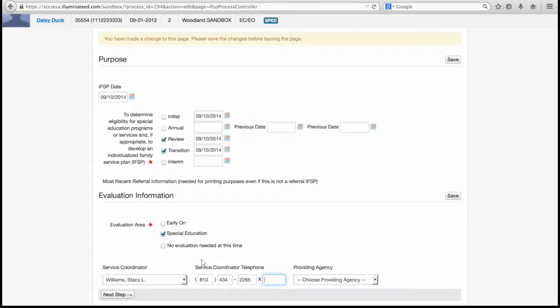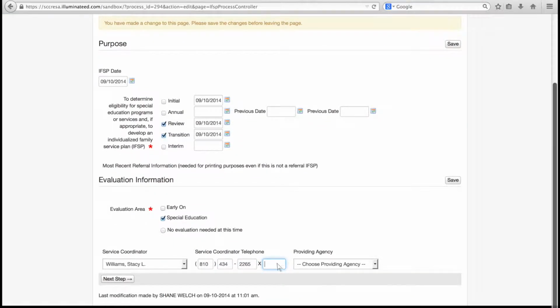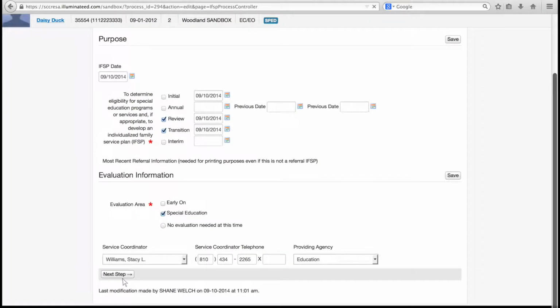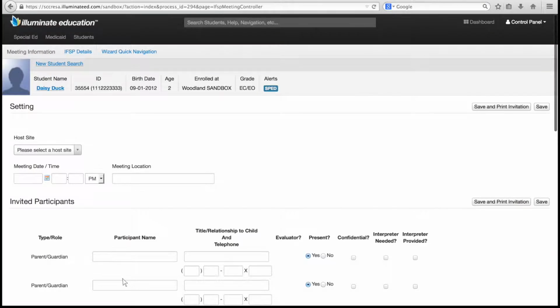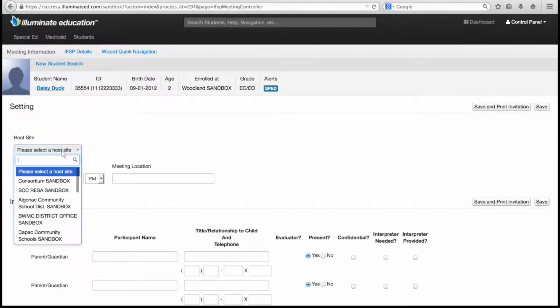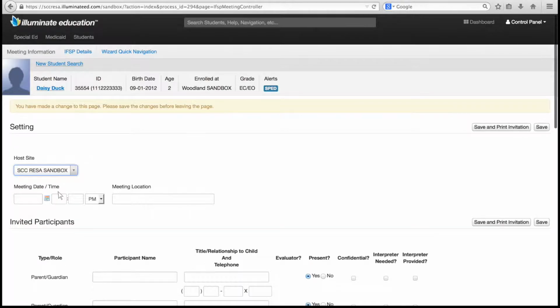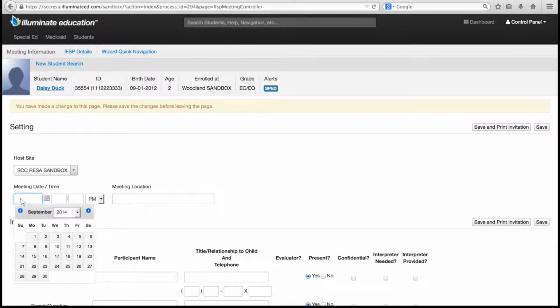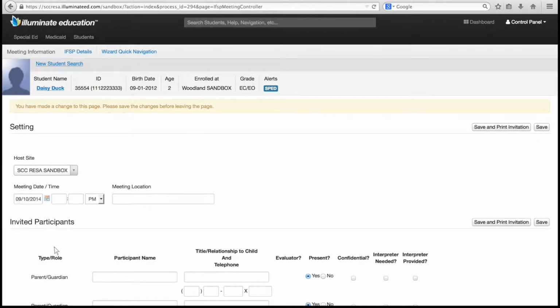I have to update the meeting date, the service coordinator phone number, and the providing agency. And then I select next step. I then select where this meeting is going to be held. This is the same as within the initial. And the meeting location.